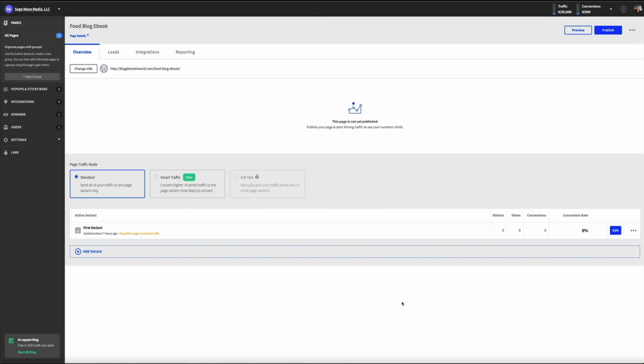In this portion of the tutorial, I'm going to walk you through the process of connecting an email marketing provider to the landing page through Unbounce's integration. This will allow you to collect leads submitted through your lead form and store them in your email marketing provider, which for this example will be Aweber.